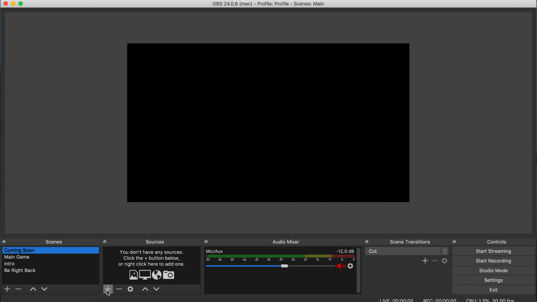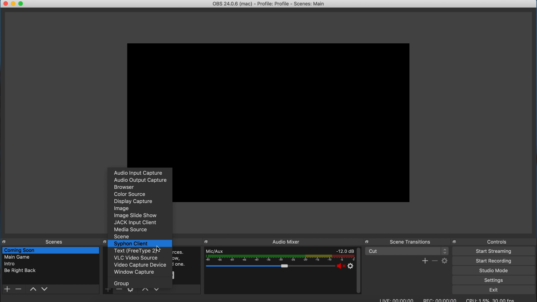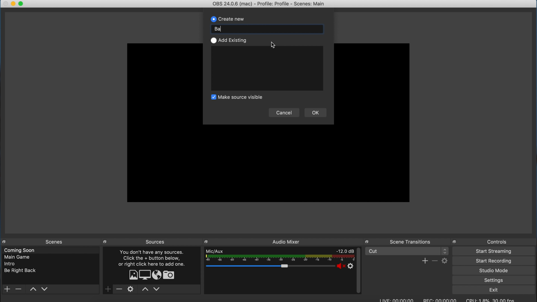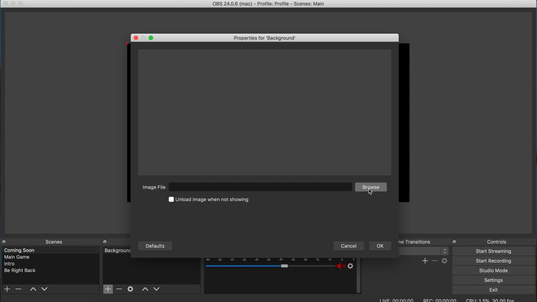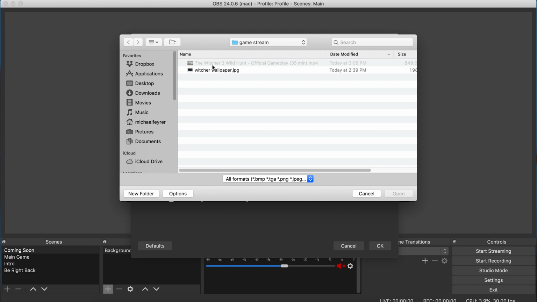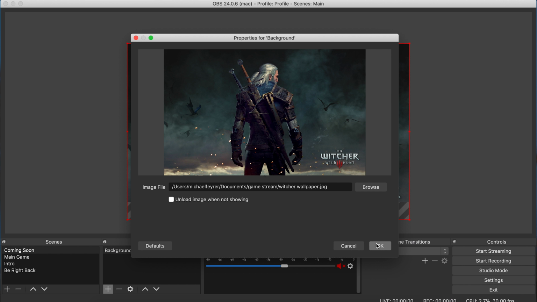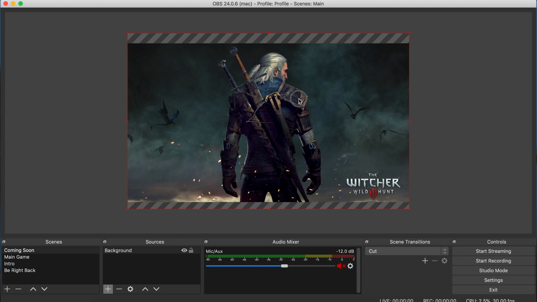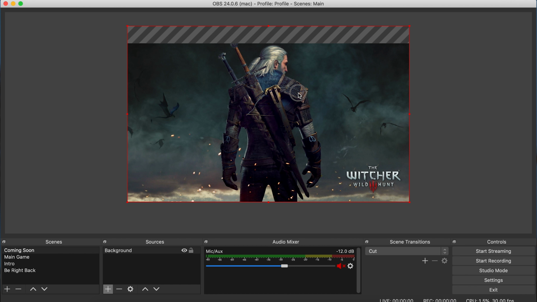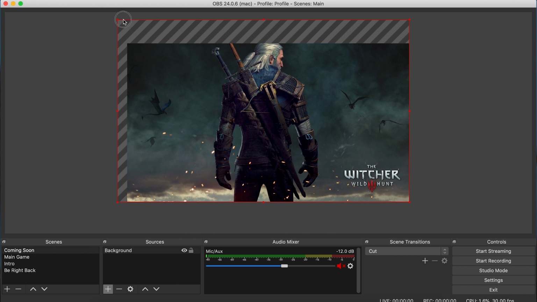To add this background to the scene, I just click the little plus in the bottom of sources. Then I'm going to go to image. I'm going to name this image background. Click OK. Then I just browse to the location where that image is stored. Select it and click open. It shows me my image. I click OK. Now I just want to move this image around so it's exactly where I want. Since the image already has the title of the game, I'm going to want to use that.